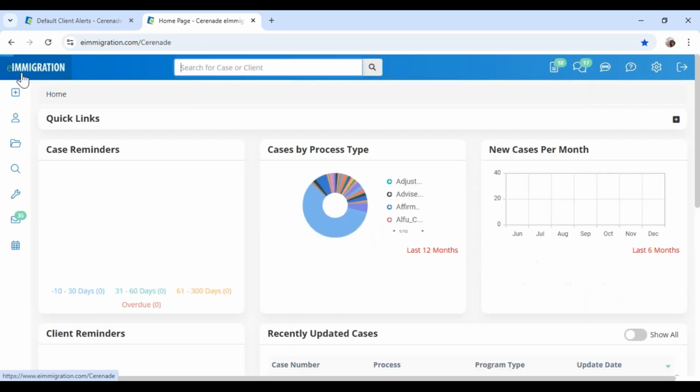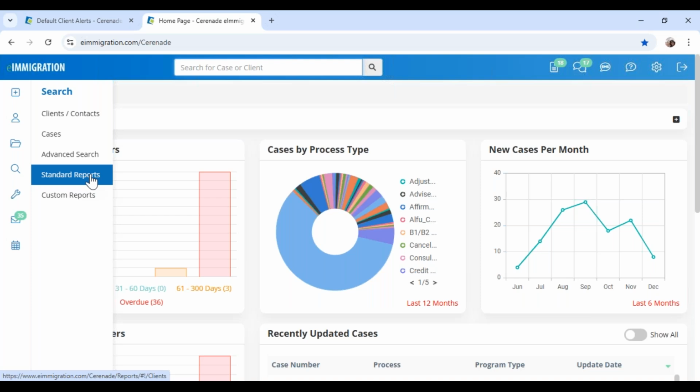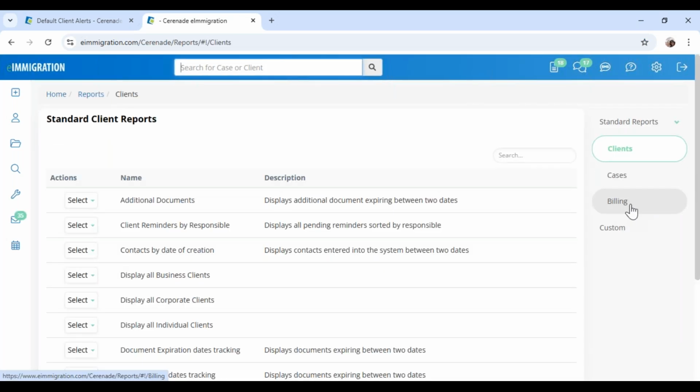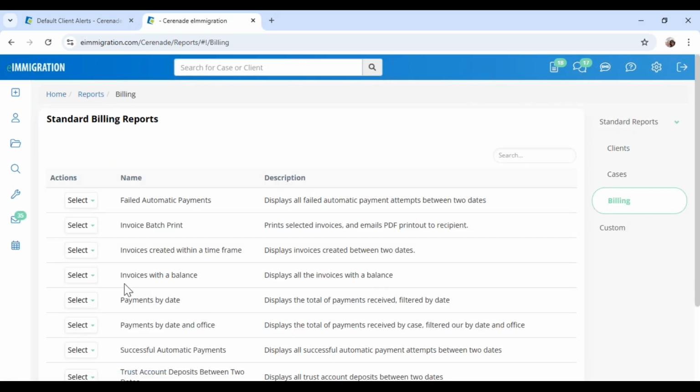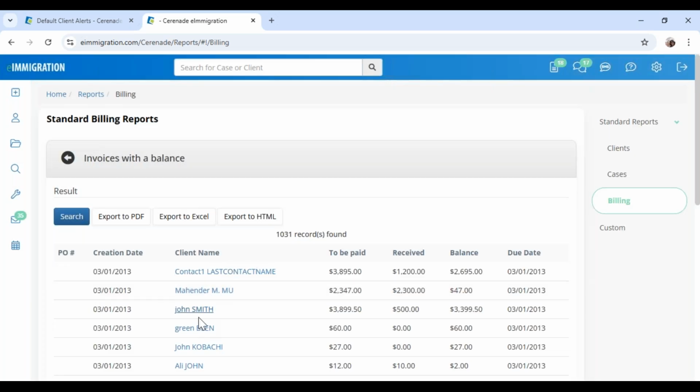And remember I told you about reports? Let me show you. If you click on search standard reports, you have billing related reports. This is where you can see a report with all the invoices with a pending balance. Let me run it. So it shows the client's name and the hyperlink, the invoice due date and the amount, how much I have received, and how much is still pending. So this is a total to be paid minus the payments received, and your balance since this date.